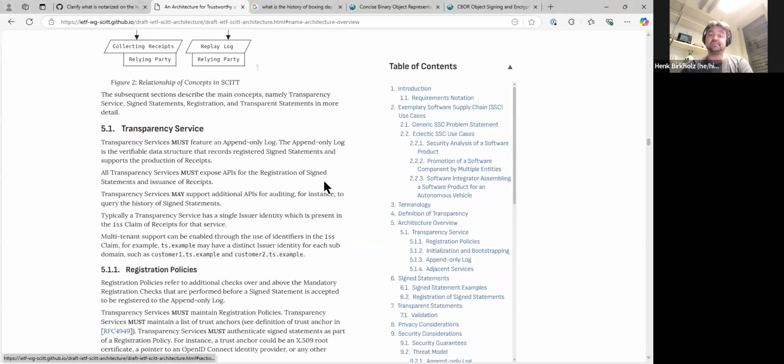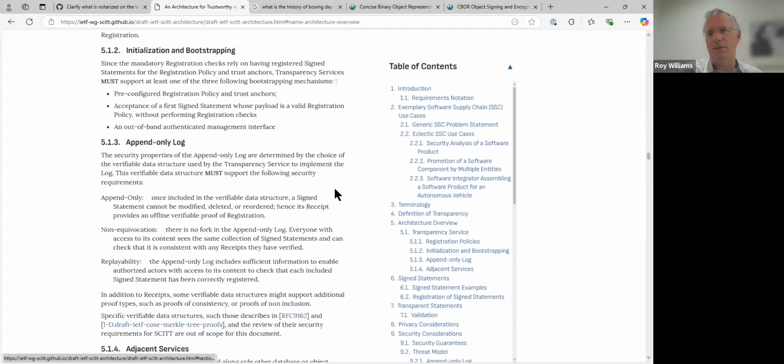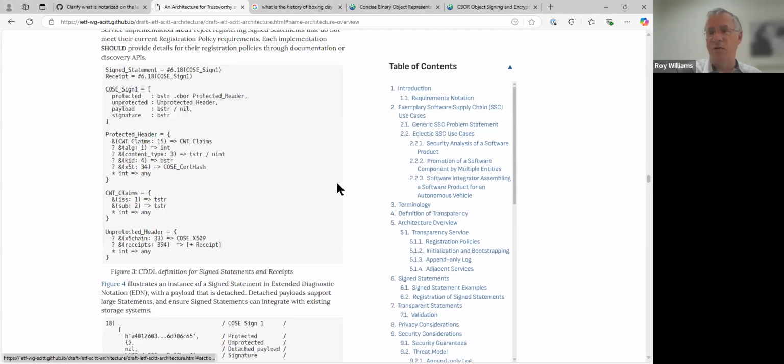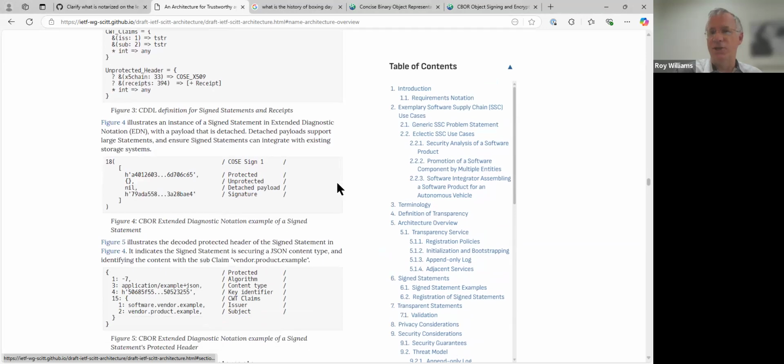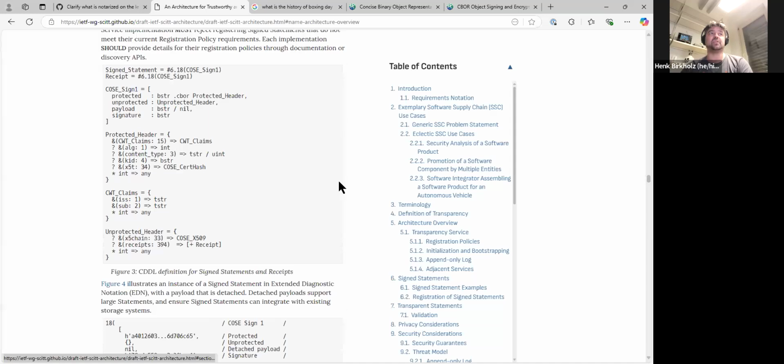Because you get into this problem from an audit point of view. If I have a signed statement or a transparent statement where the X509 chain has been removed for size reasons, it should still be valid that you can go and audit it and find it on the ledger. All valid arguments that have to be captured.